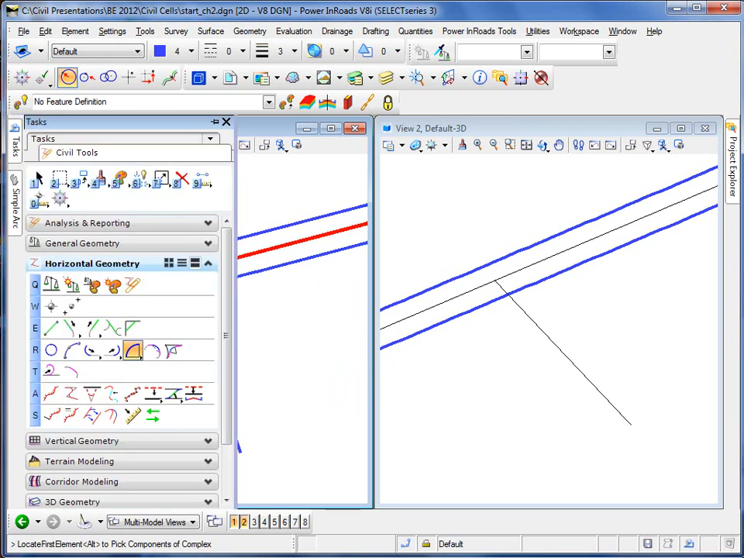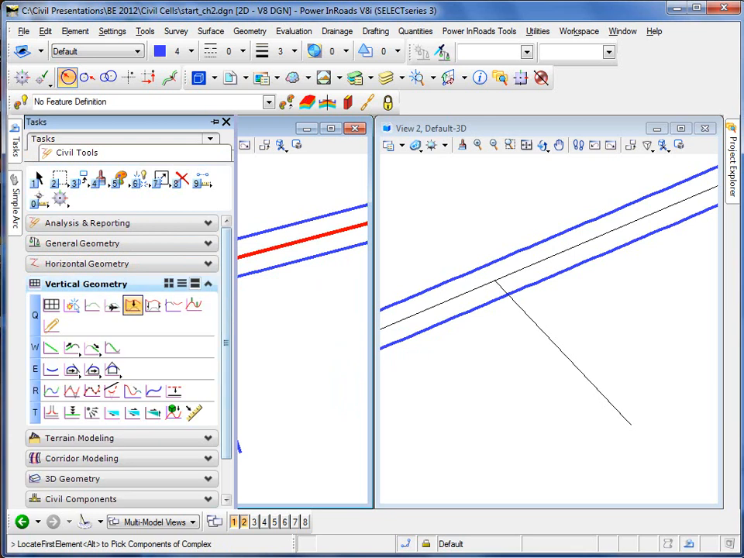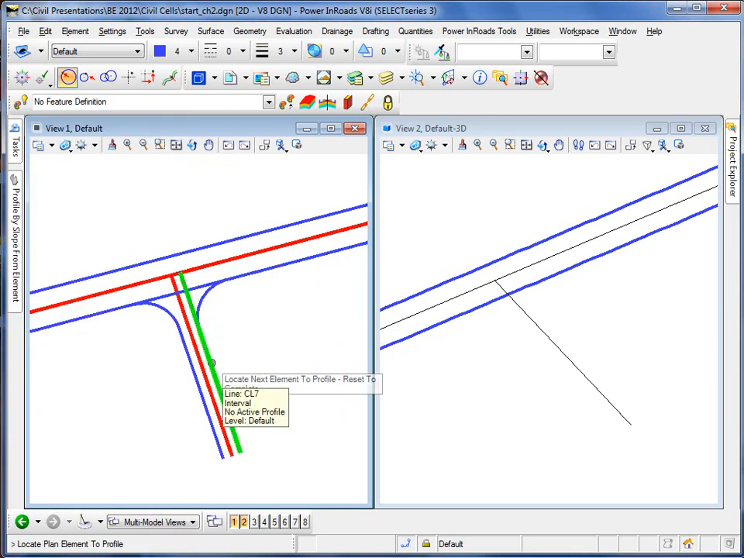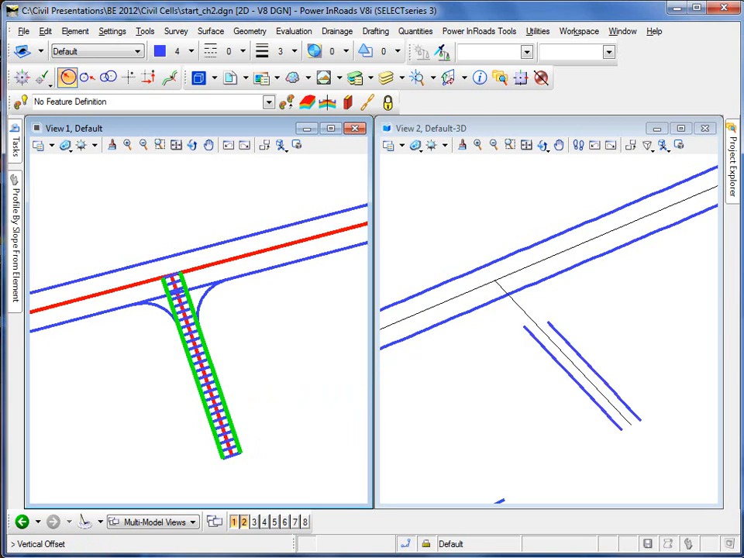Now we want to 3D those, so to do that I'm going to again come to my vertical geometry. I'm going to do a profile slope from element. I want to pick those two edge of pavements. We'll right click to accept, identify the reference element. Okay, so we want to do a 2% slope off of that center line right there. I'll just accept the defaults. Now I get my 3D geometry.